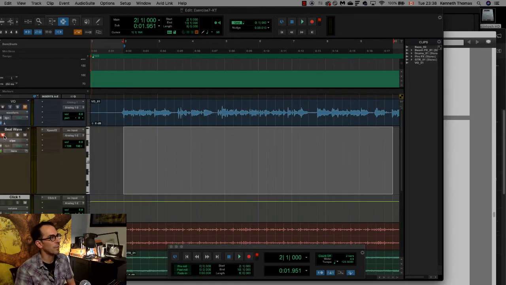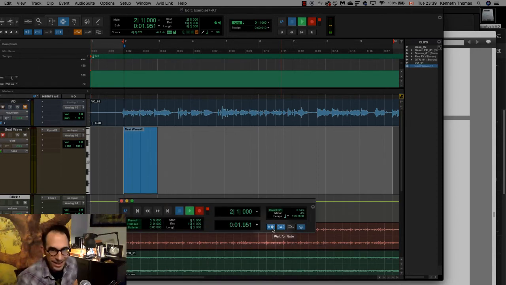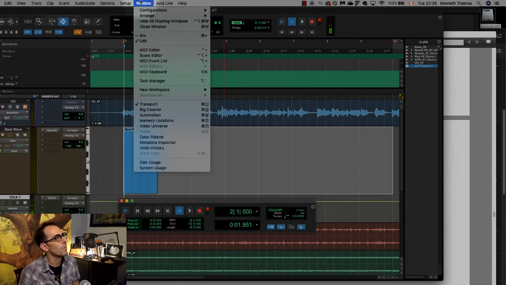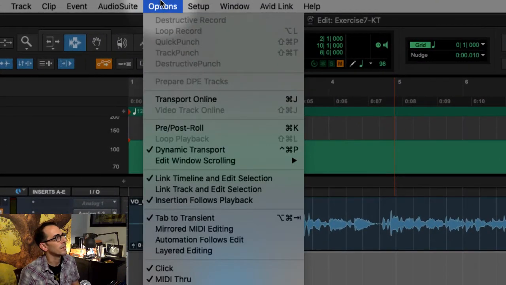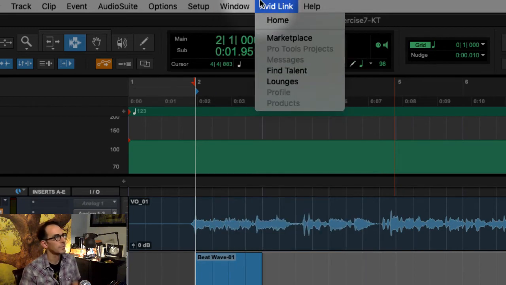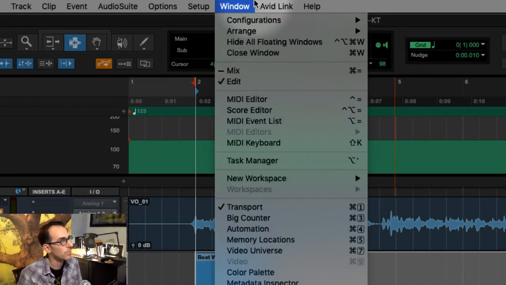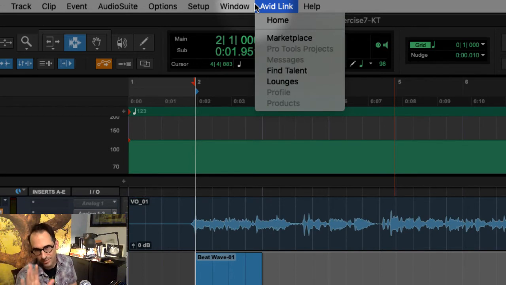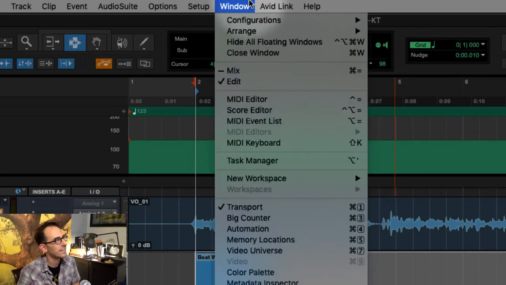So, record enable. How are you going to play? Well, a recent update of Pro Tools lets us play. Window, MIDI keyboard. Up until basically the middle of 2020, you would need a piece of hardware to finish this exercise. You don't have to do that anymore. We have a virtual MIDI keyboard in Pro Tools. It's super simple. It's like 1 octave. Can't really do that much with it. But it will help us get through the exercise.